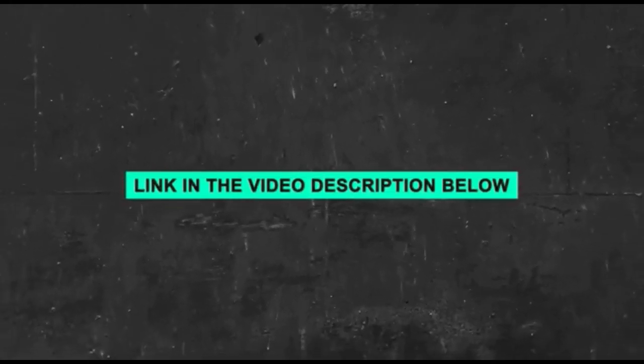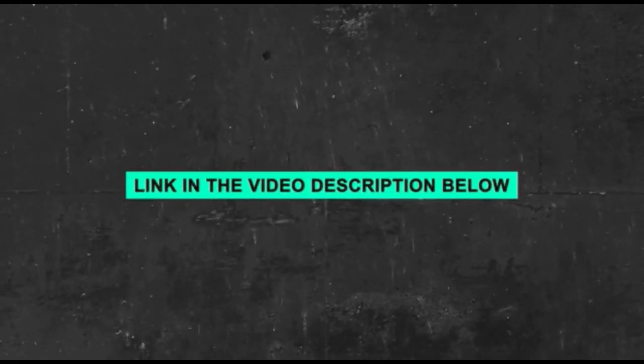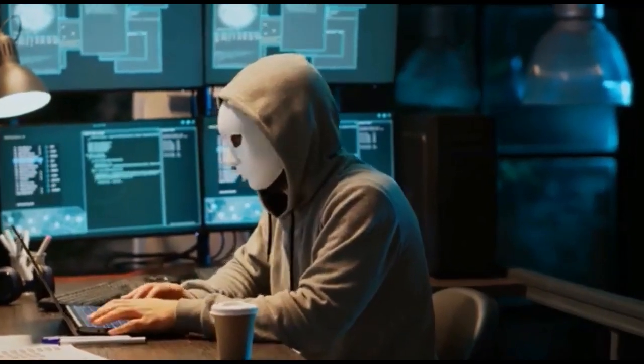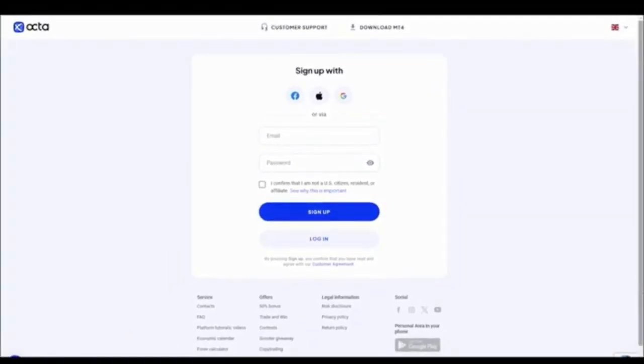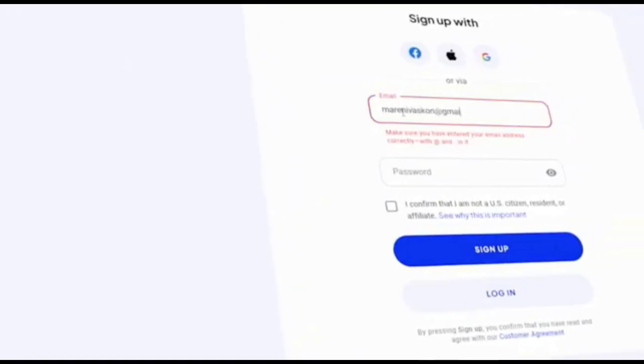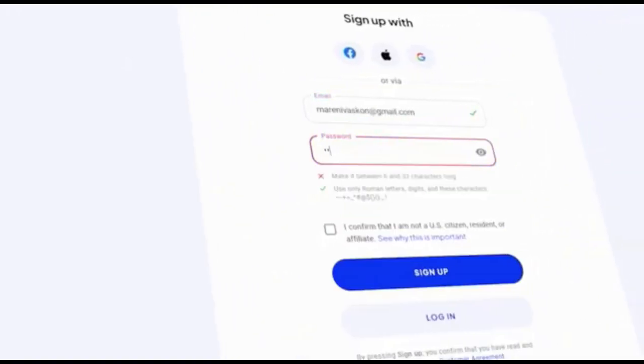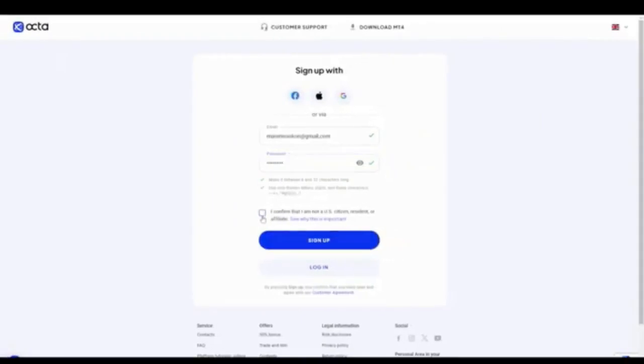First, to sign up with OctaFX, just look for the link in the video description below. Be careful with scam OctaFX links, so make sure you click the one from my description. Now, you will be redirected to this page. Here's what to do next. Fill in your email address and create a strong password. Once that's done, hit the sign up button.